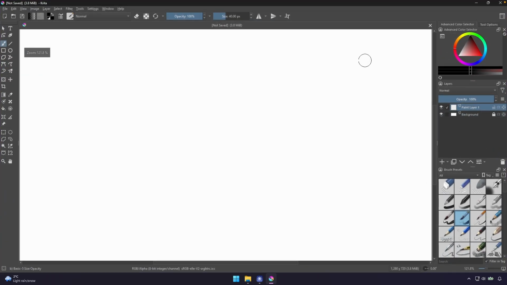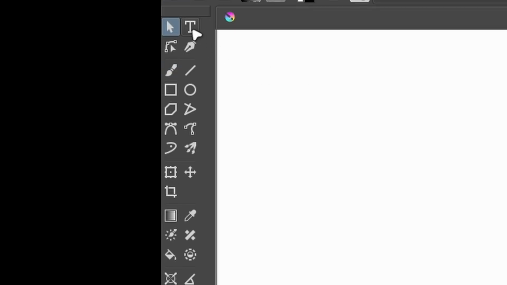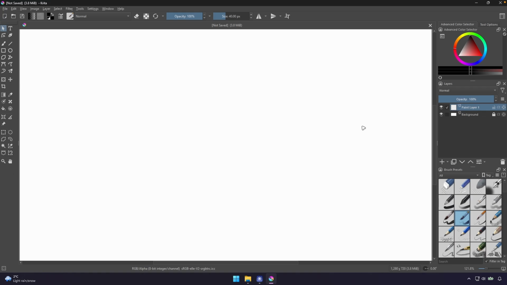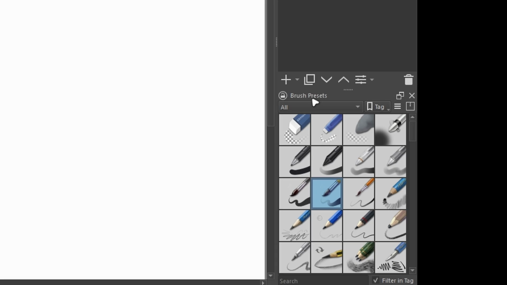And now let's also maximize the window. And wow, it does look very similar to the Photoshop. So we have all the tools right here on the left. So I guess this is the pointer tool, text tool, and we have the curve tool, rectangle, circle, move tool, gradient. So very similar to Photoshop. And then on the right, we have the layers and also the brush presets.